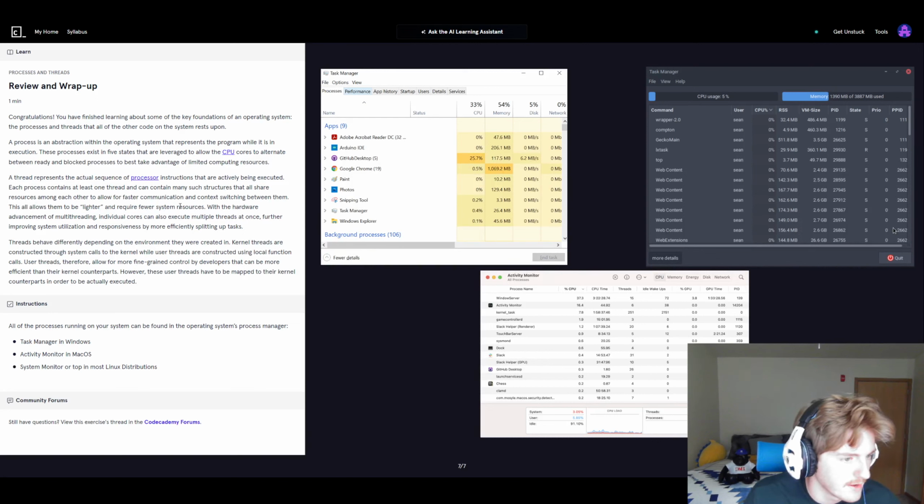This all allows them to be lighter and require fewer system resources. With the hardware advancement of multi-threading, individual cores can also execute multiple threads at once, further improving system utilization and responsiveness by more effectively splitting up tasks. Threads behave differently depending on the environment they were created in. Kernel threads are constructed through system calls to the kernel, while user threads are constructed using local function calls.